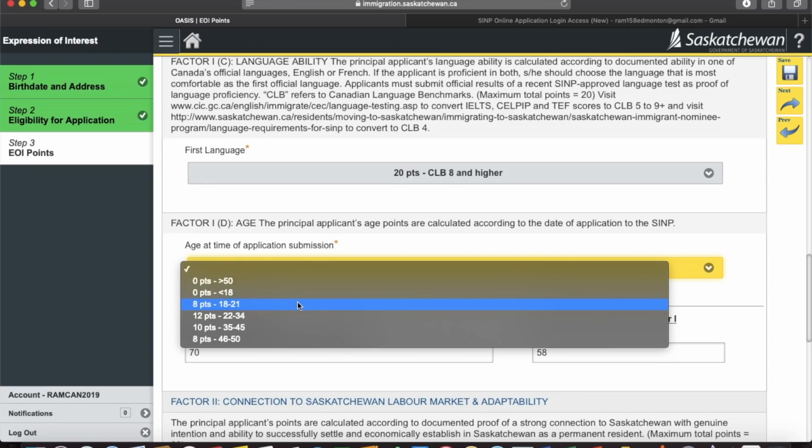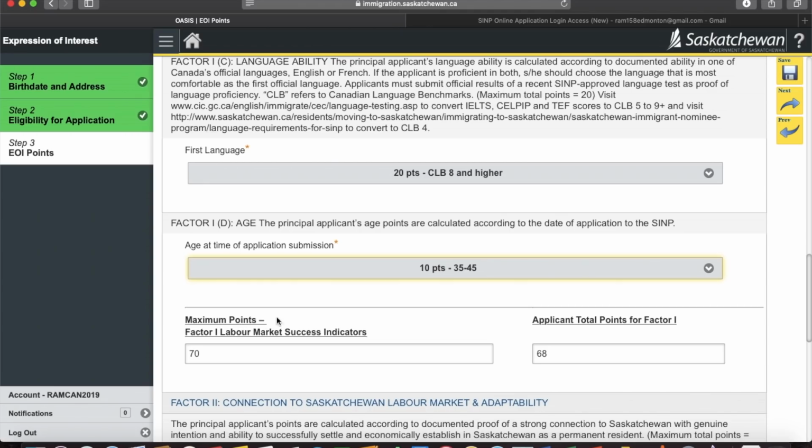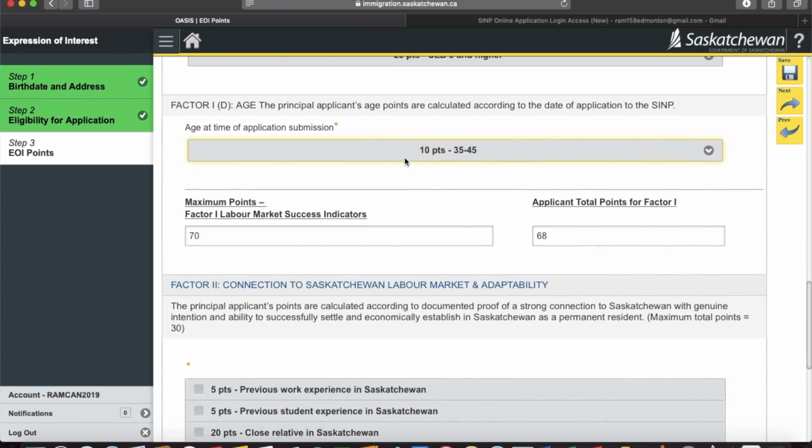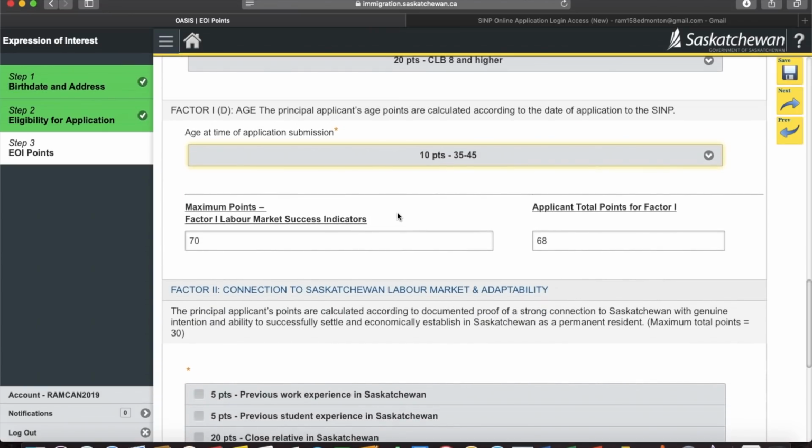Okay, so these are the points given here. 18 to 21 you will get 8 points, 22 to 34 you get 12 points, and 10 points for 35 to 45, and those who are above 46 to 50, they get 8 points. Mine is 35 to 40. Got it. So according to this information, up till now, this is the first part of the scoring. Out of 70, I got 68, which is pretty good.